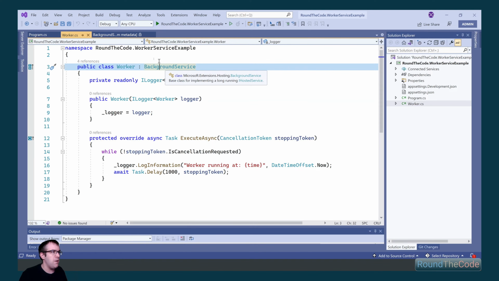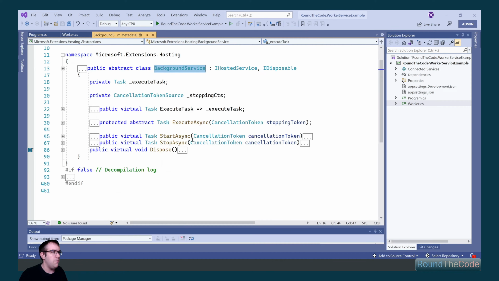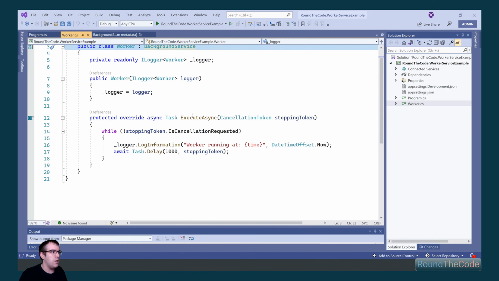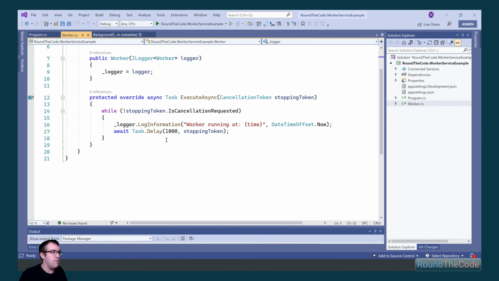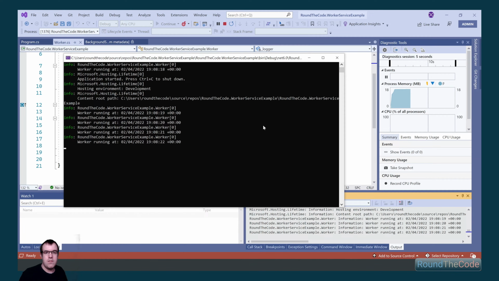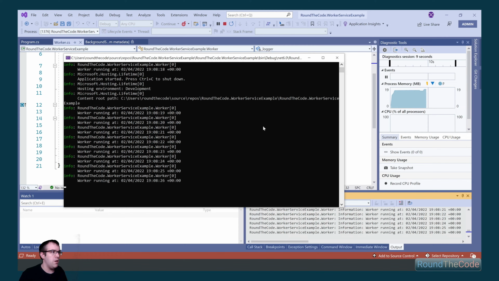It inherits the BackgroundService abstract class, and within that it's expecting an abstract method of ExecuteAsync. So we've overridden it in our worker class, and what this is doing is that it's running a while loop and it's logging the current time and putting the task to sleep for a second. Let's go ahead and run the application now and see what happens. So our worker service is running and the hosted service is running as well. It's opened up a console window and as you can see, it's outputting the current time.